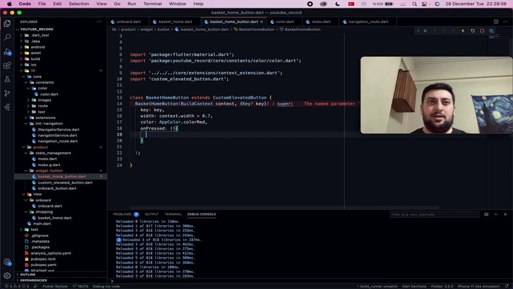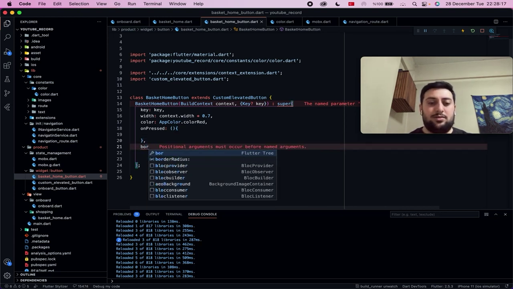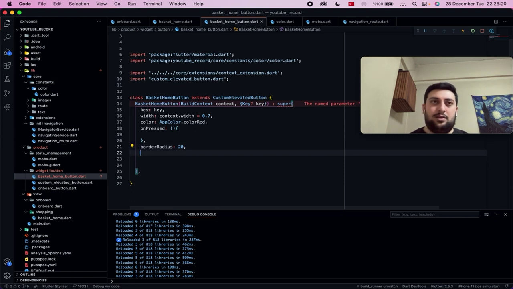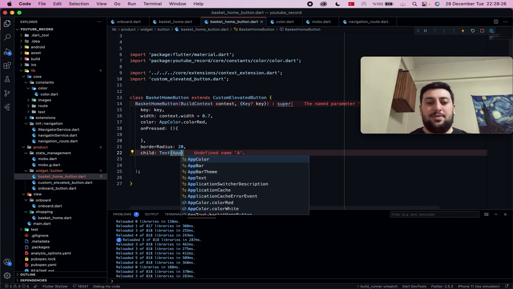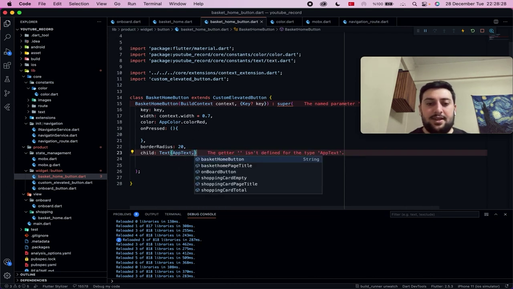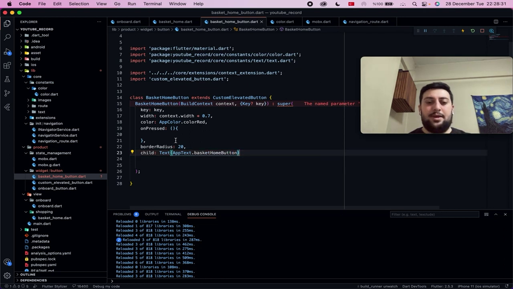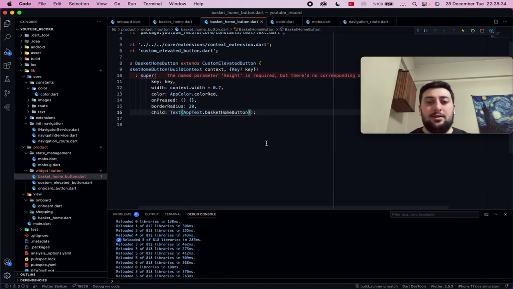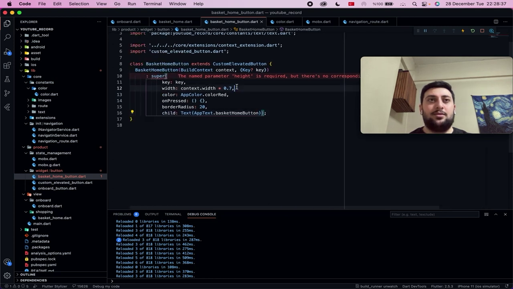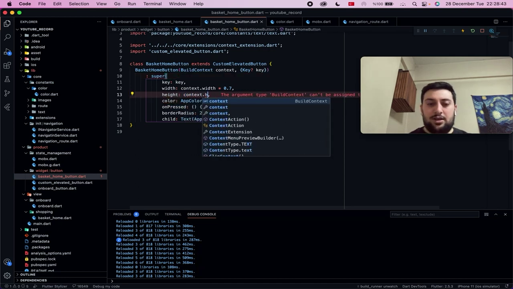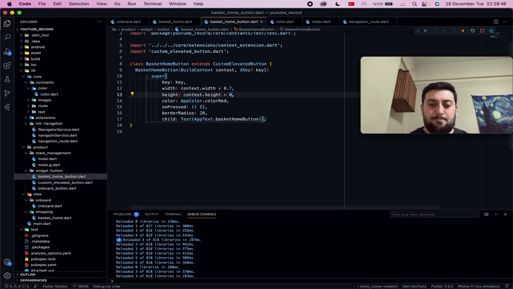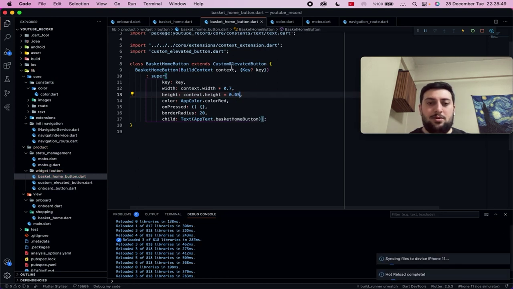Now I can use shape with an empty folder type and border radius again 20. The child needs to be text, give it app text dot basket home button, and super name needs a height, okay. I think it's okay.